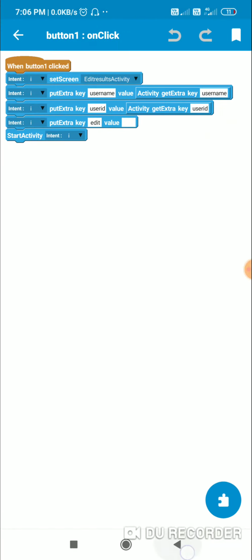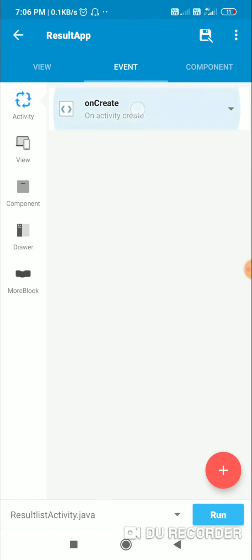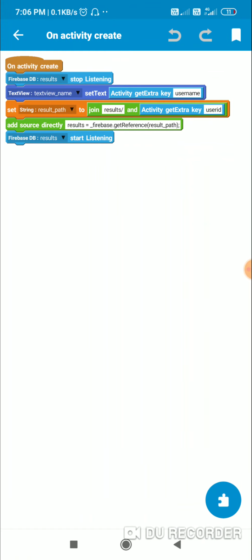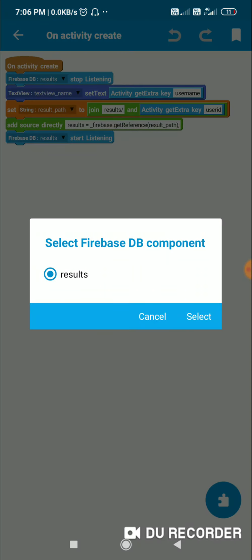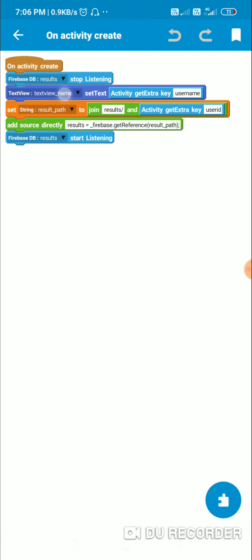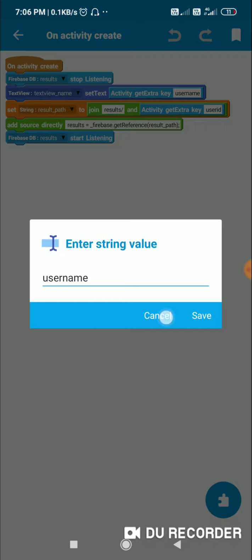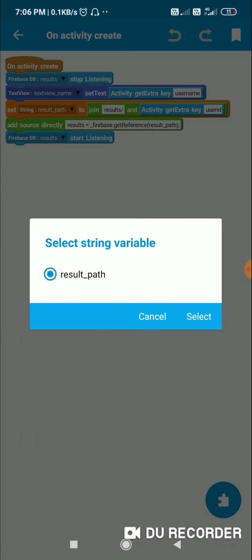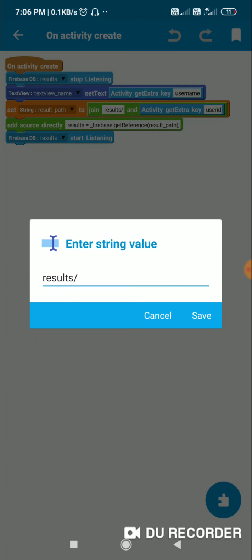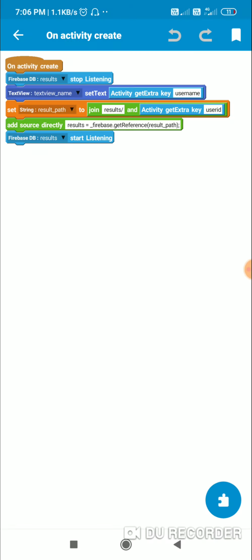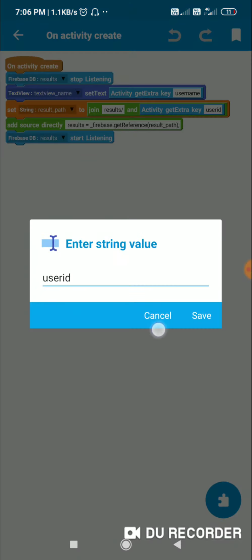And here in on create event, I will add the user ID of the user to the Firebase DB component. So for that I will use Firebase DB results stop listening. Then in text view name I will set text activity get extra key username. I will set a string variable result path to join results slash activity get extra key user ID.